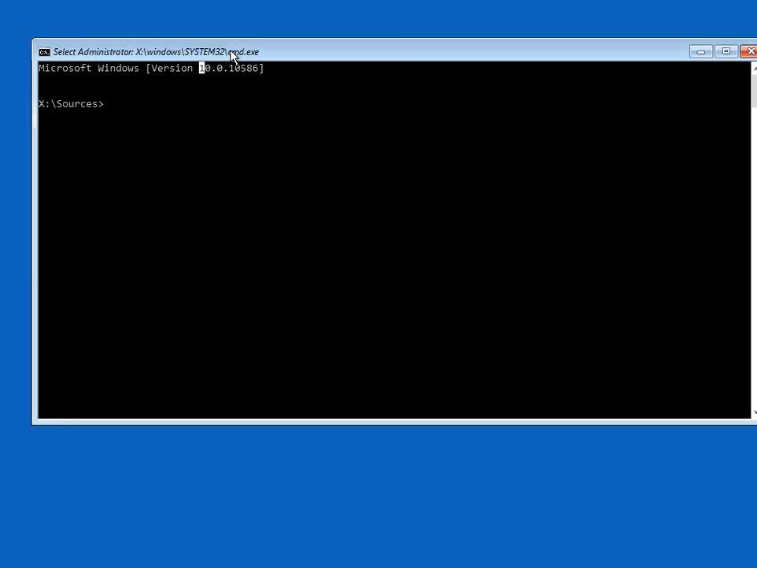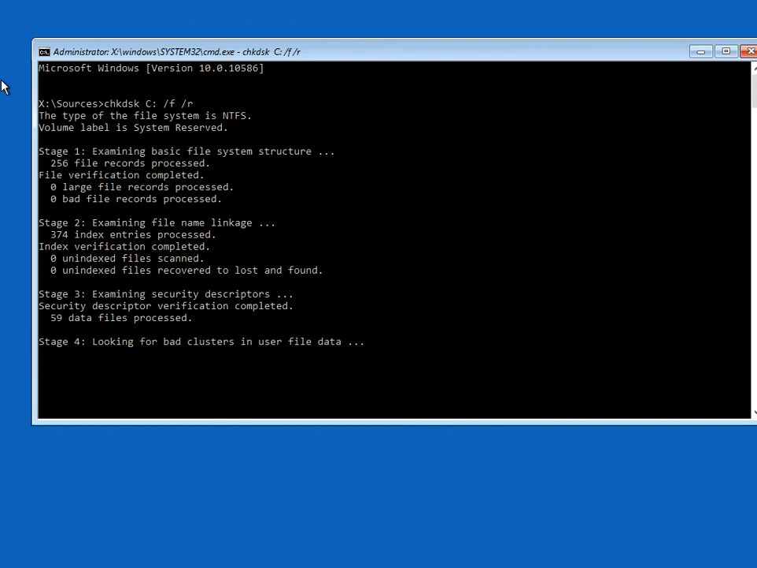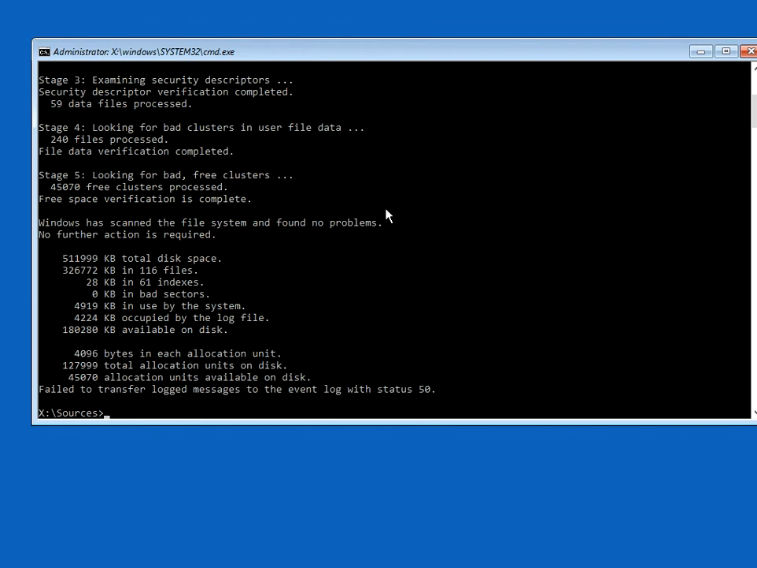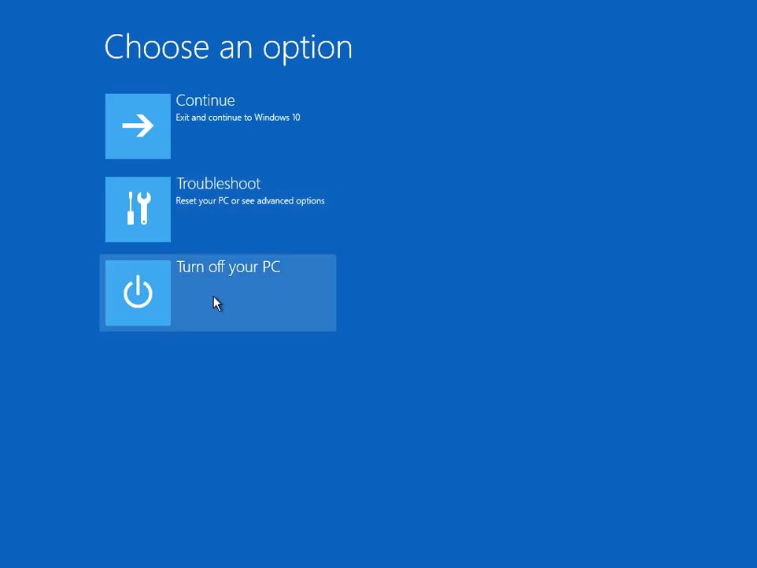Okay, so in this black screen, type in chkdsk C: /F /R and hit Enter. What this command is going to do is run what's called a check disk. That's going to check your C drive where Windows is installed for any corrupt files. If it finds any corrupt files, it's automatically going to fix them.